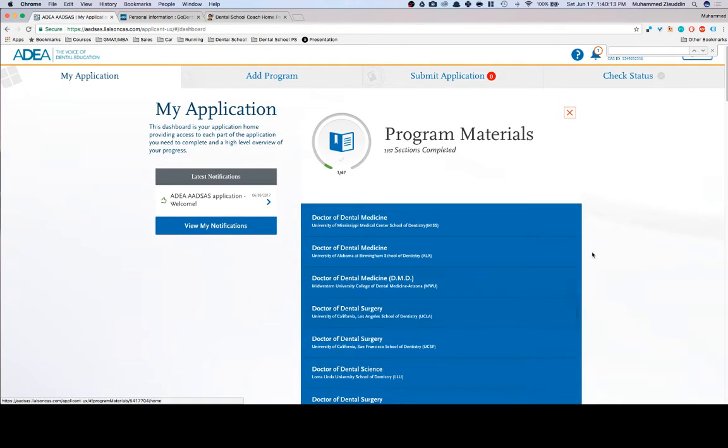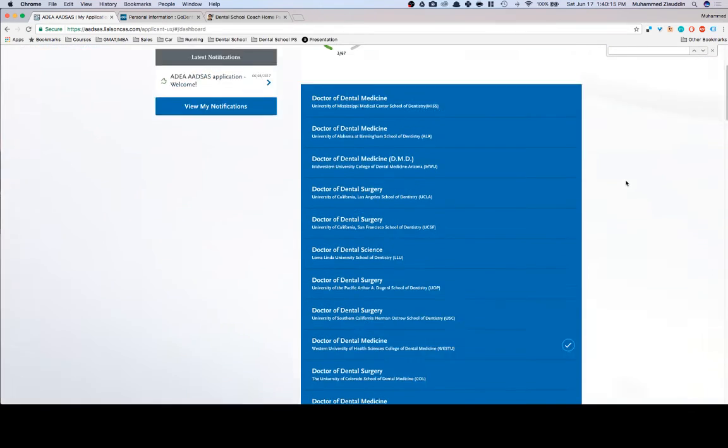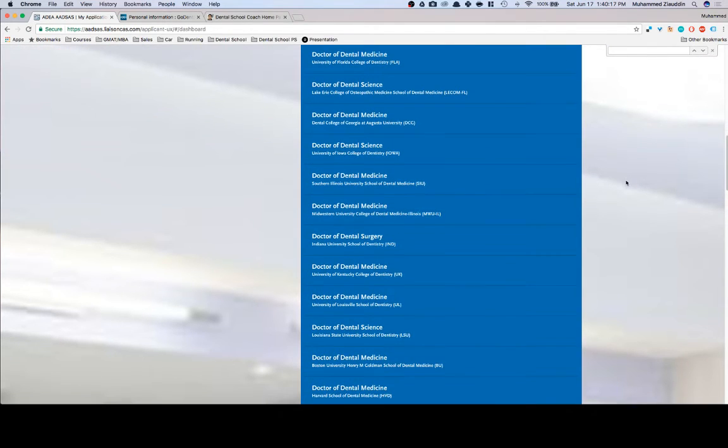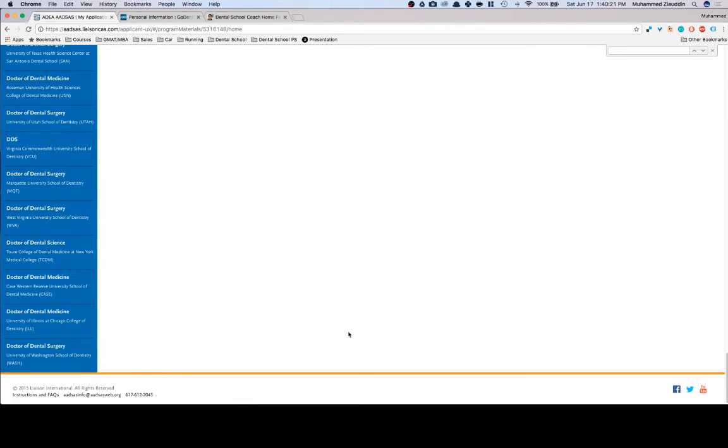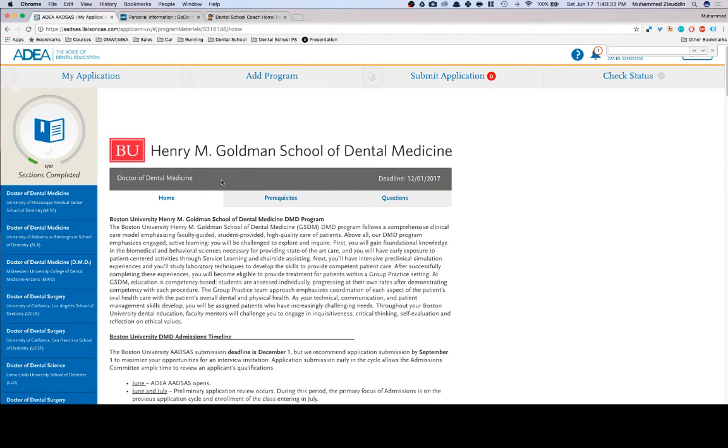Let's go to program materials. So I'm going to select a school. That's Boston University. Once I discuss this, I'm going to go back to academic materials. I know that I have not covered that section, and I want to talk about this in detail. So I'm on Boston University's dental school page within the AADSAS application.